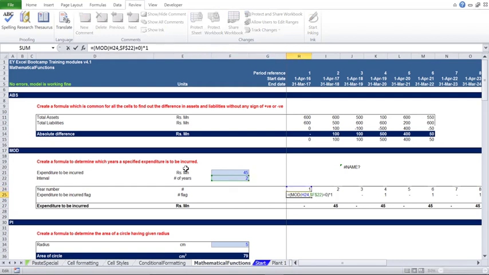The MOD function divides every year by 2. Now wherever the remainder is 0, the MOD function will return a 0. Wherever the remainder is not 0, the MOD function gives us the remainder. Let's see step by step how we achieved it.